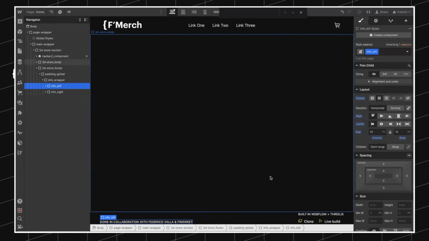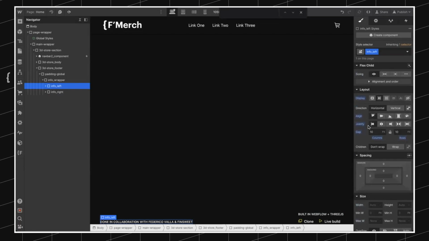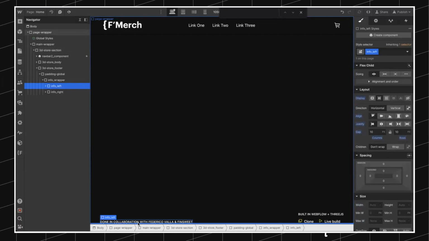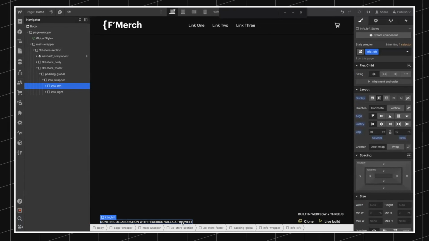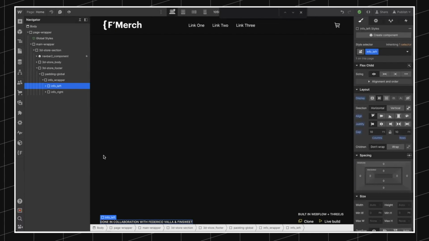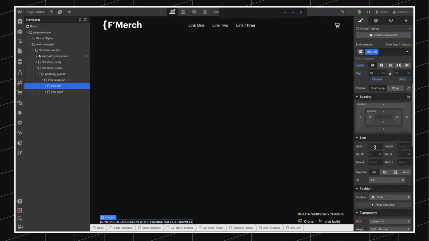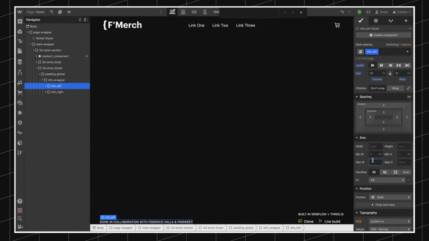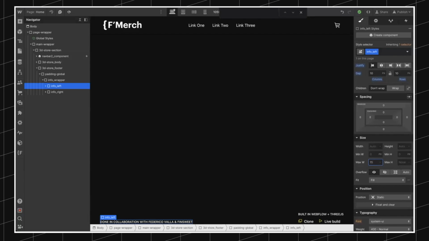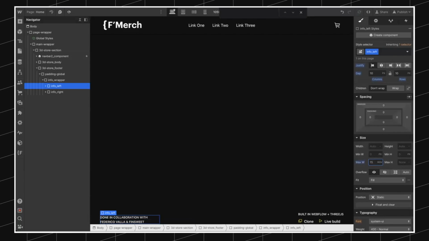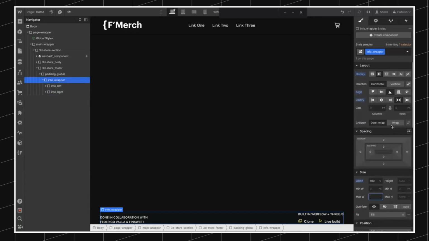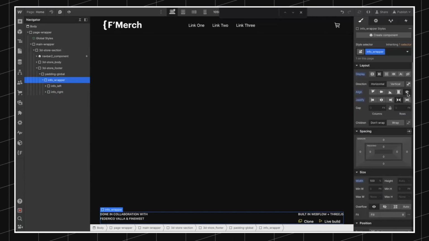So I want this info, which was done in collaboration with Federico Valla and Finsweet here. So I want this to go to the next line, and maybe I will just limit the width. So max width, how about like 15 rem something? Yeah, perfect. Good, and I wanted a line like this.